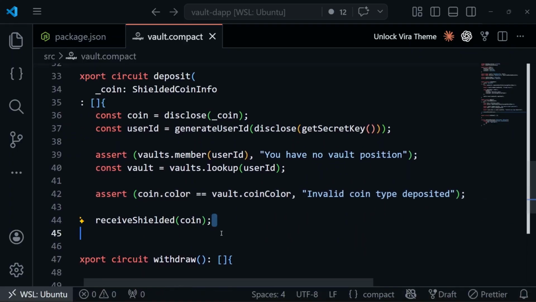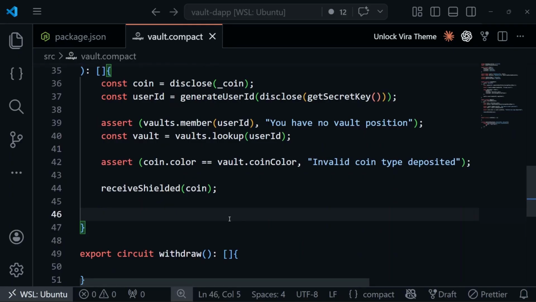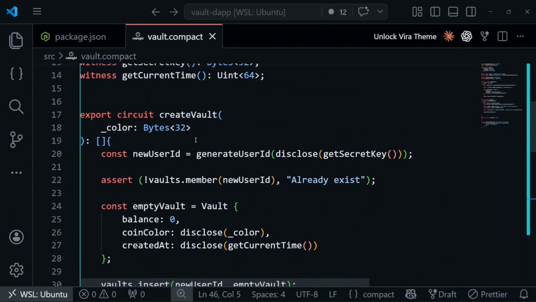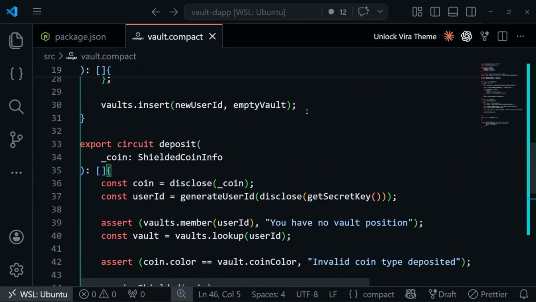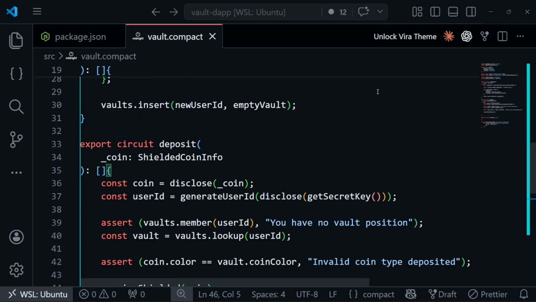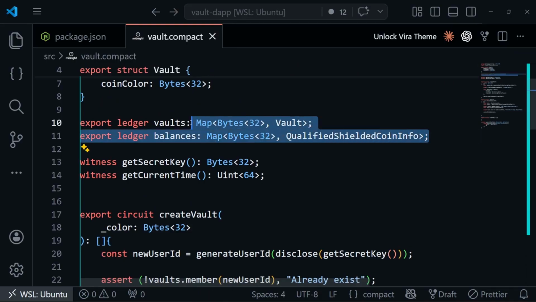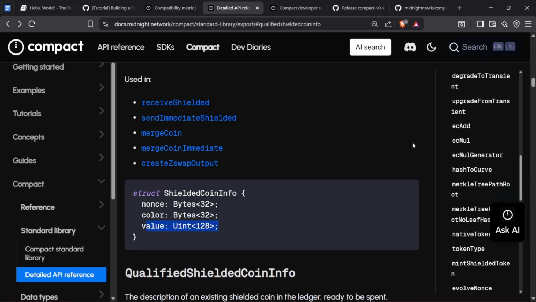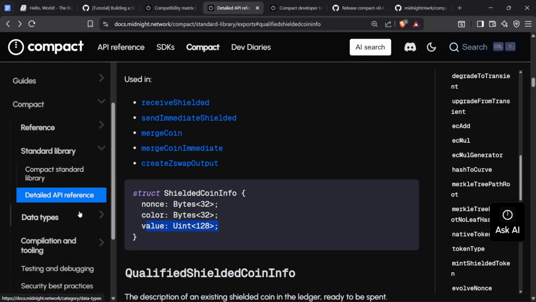Now we can go on, and since we've received it, we also have to keep track of it, like I said, in our ledger state. So what we want to do is insert this coin that we've received here into our mapping, because that's the way you update mappings. But for the fact that we defined our ledger state to store coin infos, we have access to a few extra methods on this mapping. So let's look at what the documentation says about that.